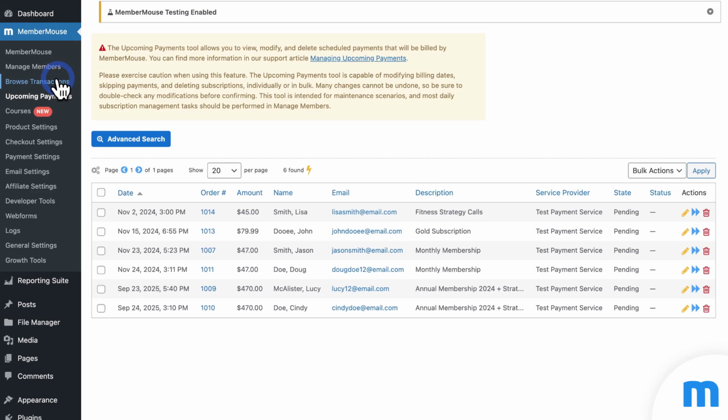Next, we've got Upcoming Payments. Here, you can see exactly when upcoming payments are scheduled for on-site payment providers. Any off-site providers will be managed by those websites, so you won't see off-site payment providers here. The Upcoming Payments tool here is a really powerful troubleshooting tool that lets you modify and delete scheduled payments being billed by MemberMouse. So you can manage your billing effectively, troubleshoot issues, and make any changes where you need them.